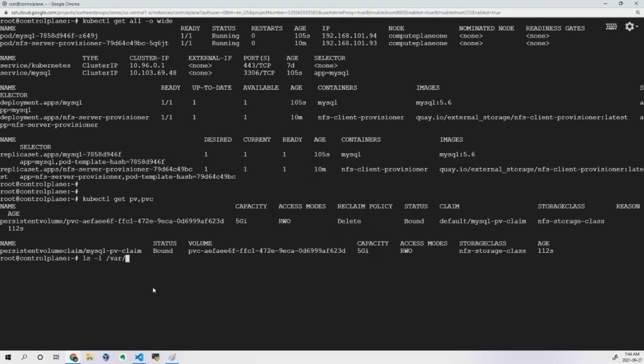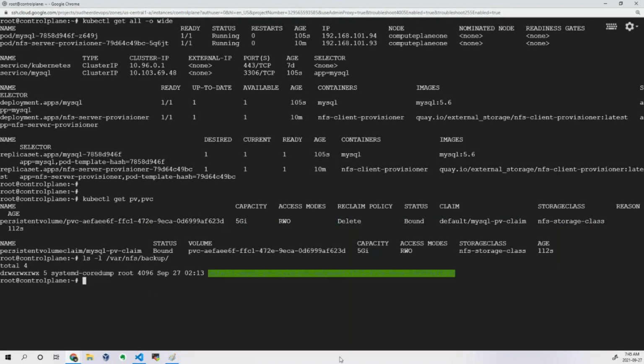What is our NFS? We are using the NFS backend. Under this, whatever the name of your PV is, it will create a directory with that name. But here the naming convention of this particular directory, by default, is namespace hyphen PVC name hyphen PV name. That's how it is. With that, your directory will be created, and under that your data will get stored.